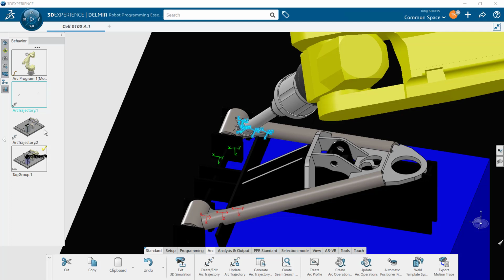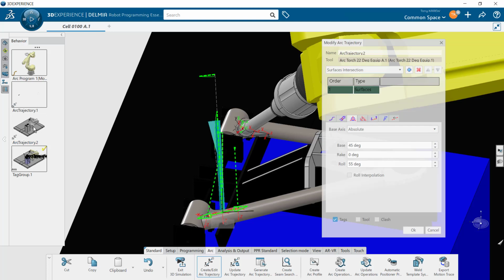So at this point, you might be wondering, why did we leave the teach interface to modify the robot program? Because the answer, quite simply, is digital continuity. So we want to modify the arc trajectory. So the robot program references the arc trajectory. What does the arc trajectory reference? Remember the surfaces of the geometry from SolidWorks?